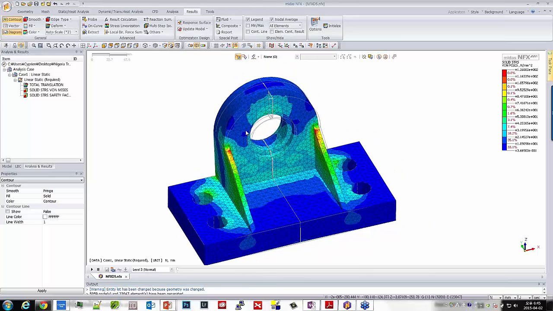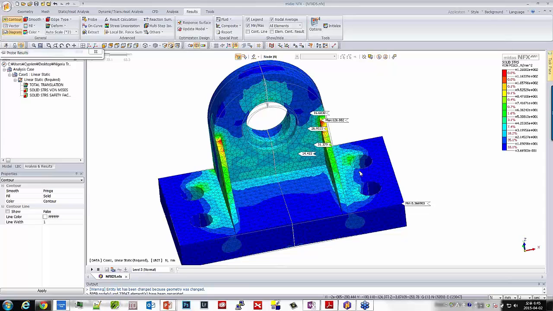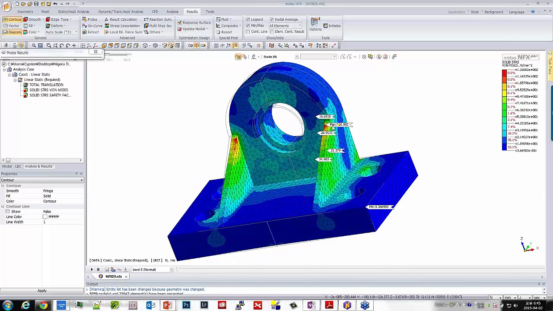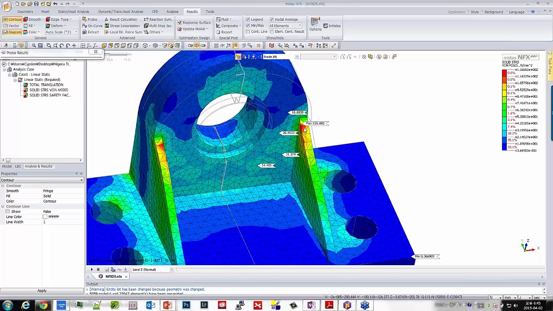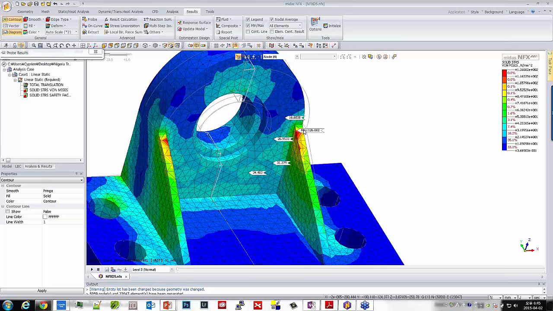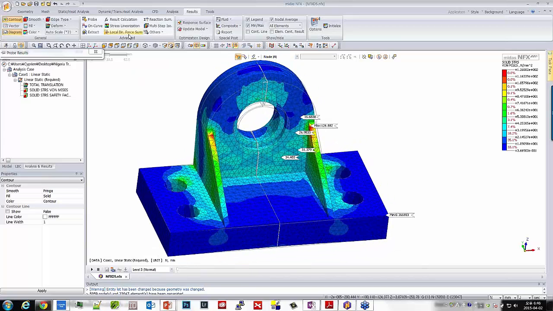Now, if you want to know the result at a specific point, you can use the probe tool. It's very useful, for example, and using the minimum and maximum option, you have like that with a probe where your maximum and your minimum of stresses are. It indicates where, for example, you have to review the design of your model. Here you see you have a big stress concentration in this area. Let's view the other things.